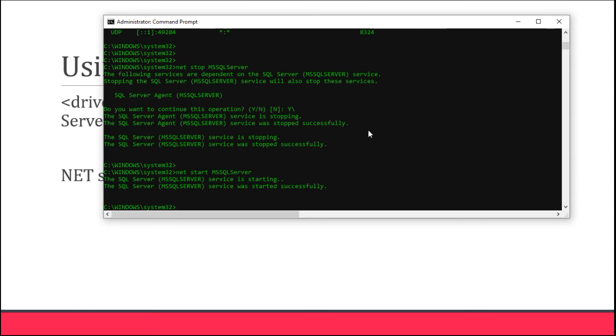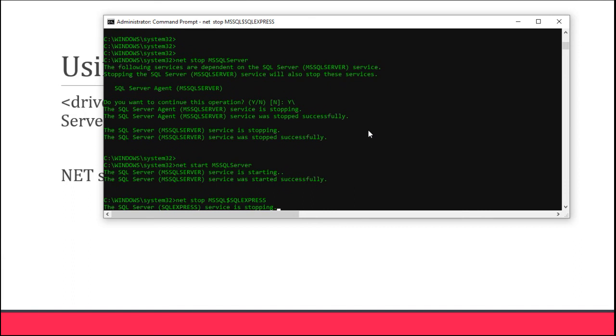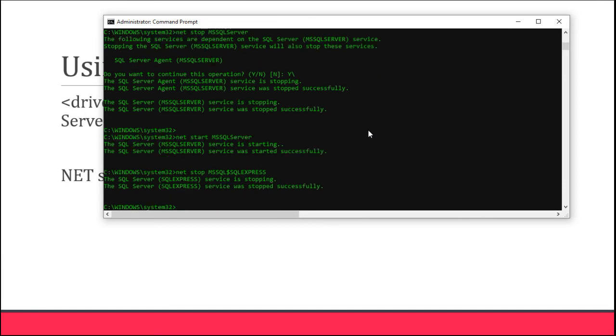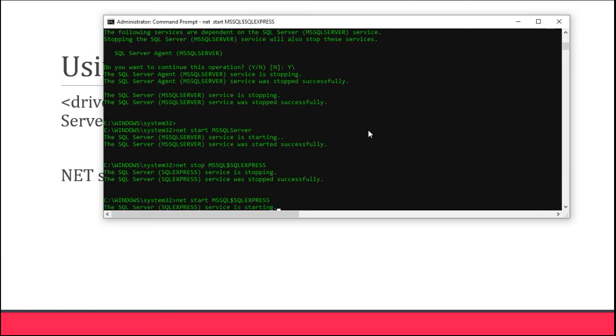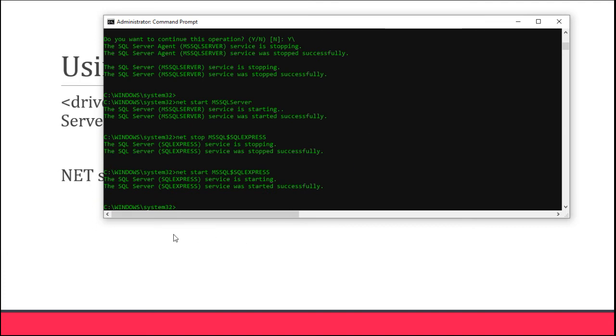I then also have to start the agent later. All right, so I can also do this for the named instance. It typically looks something like this. Instead of saying MS SQL Server, you say MS SQL, the dollar sign, and then the name of the instance. This is the case for named instances, right?